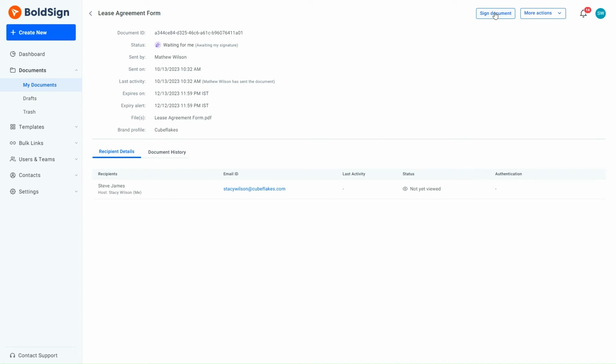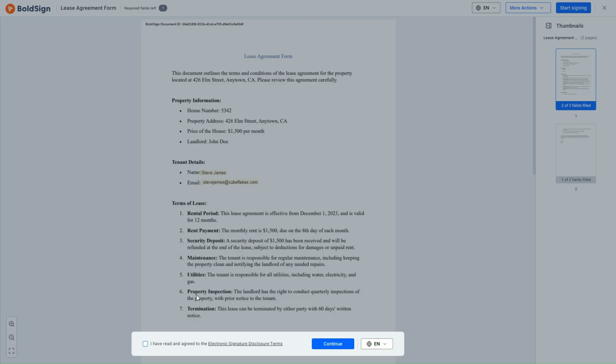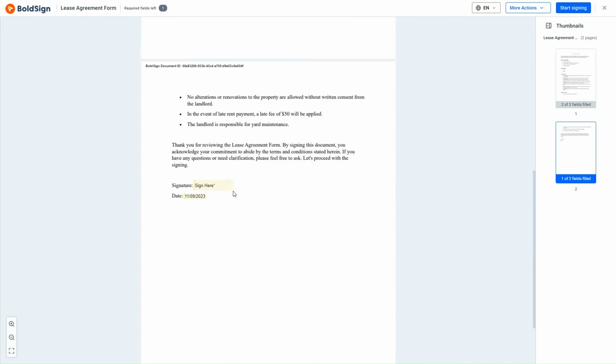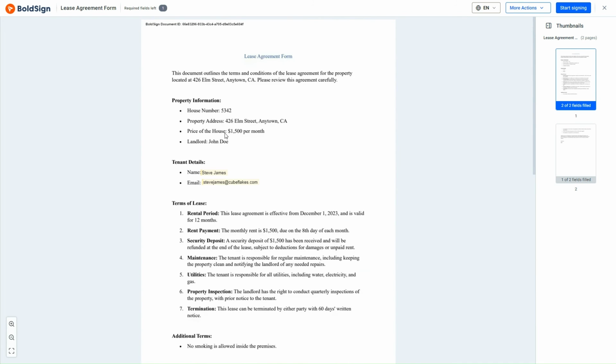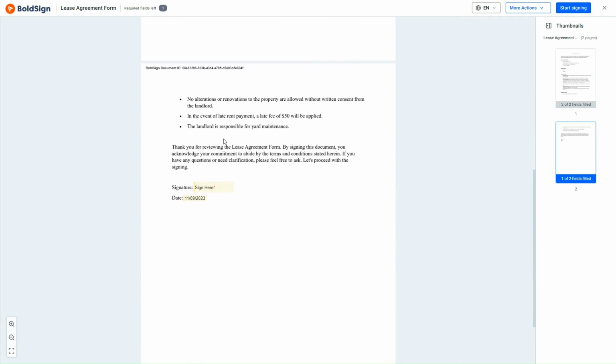I click the Sign Document button to initiate the signing process. I then select the recipient I need to host and click the Next button to proceed to the next step. Here, I carefully read the instructions and then click the Start Session button to navigate to the signing page. The name, email, and date signed fields are automatically populated. Here, the legal advisor needs to guide the tenant through the document and assist him in adding his signature.